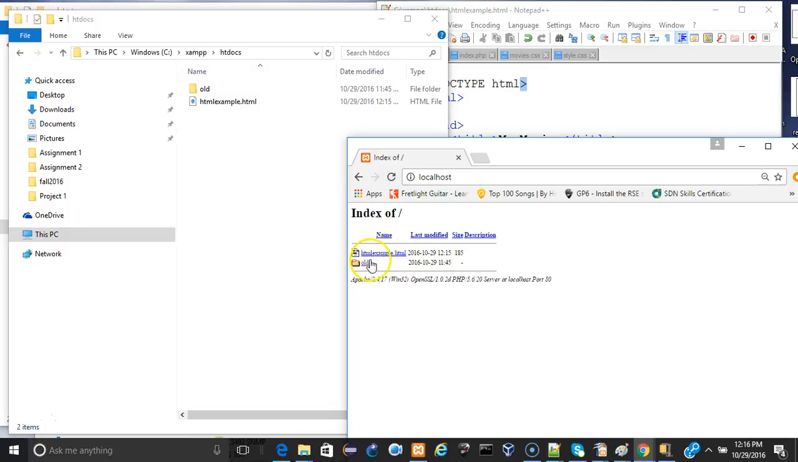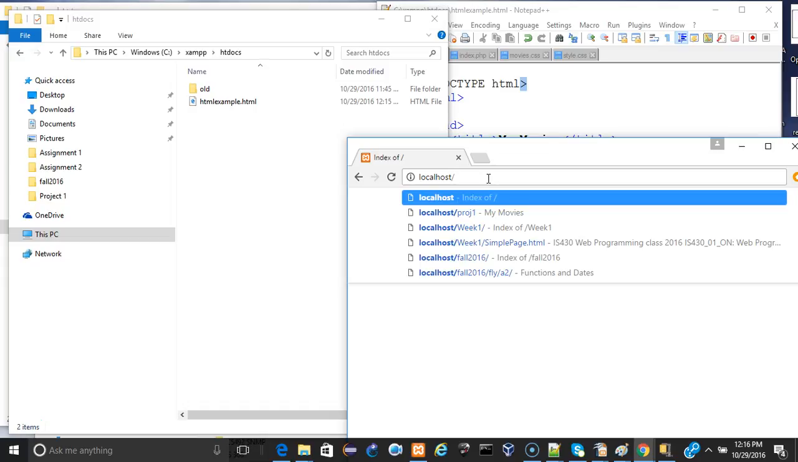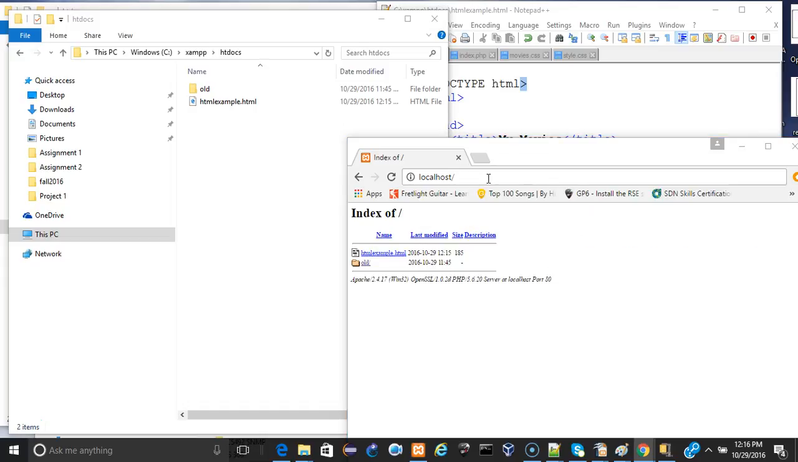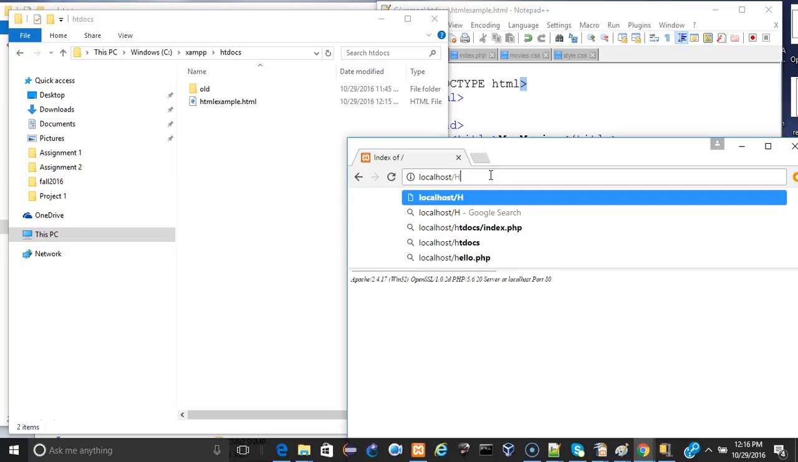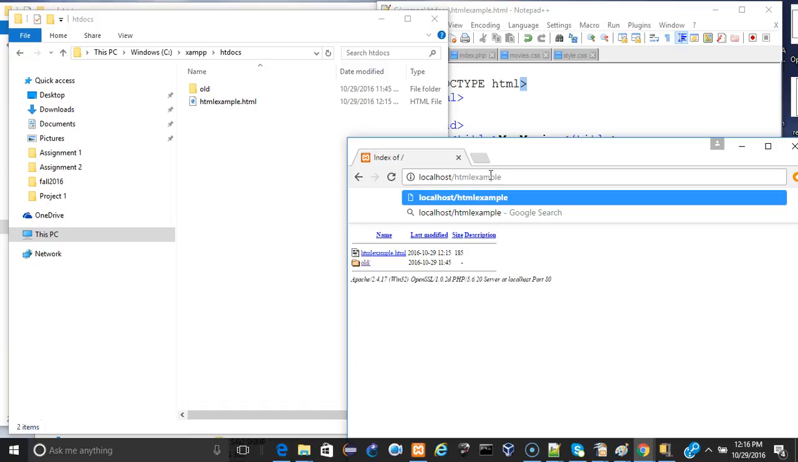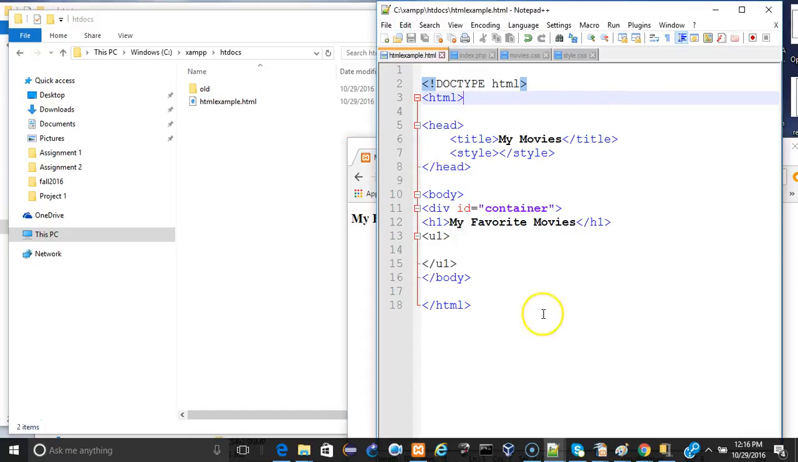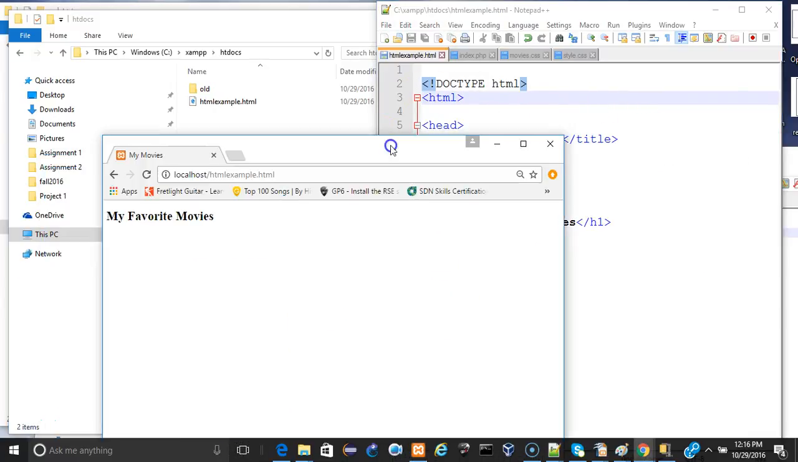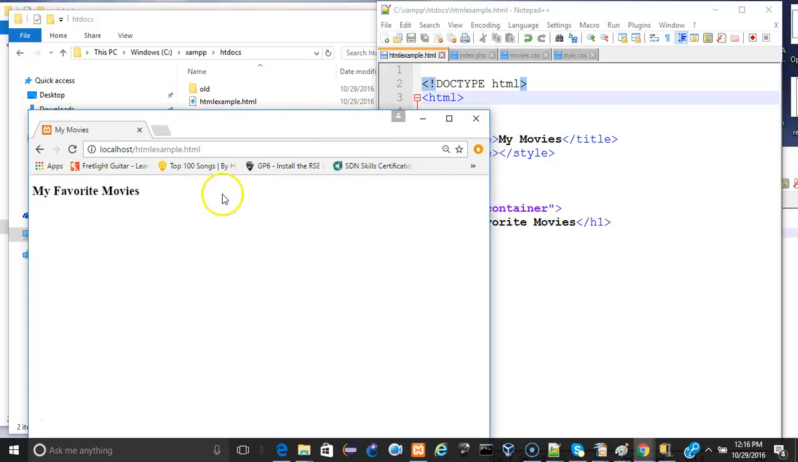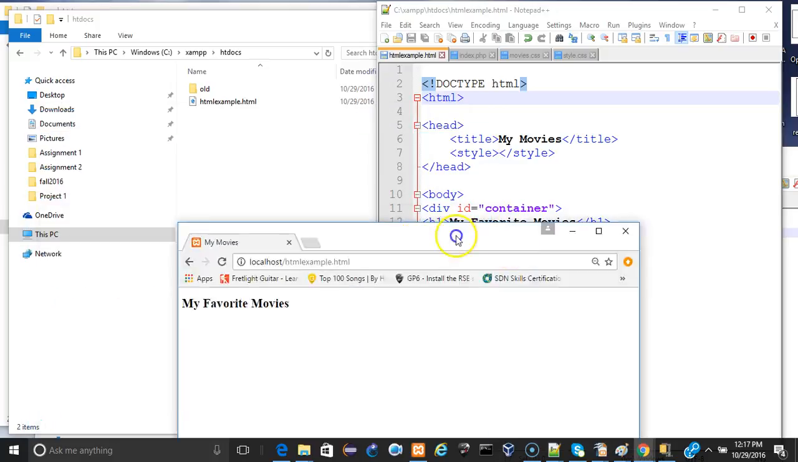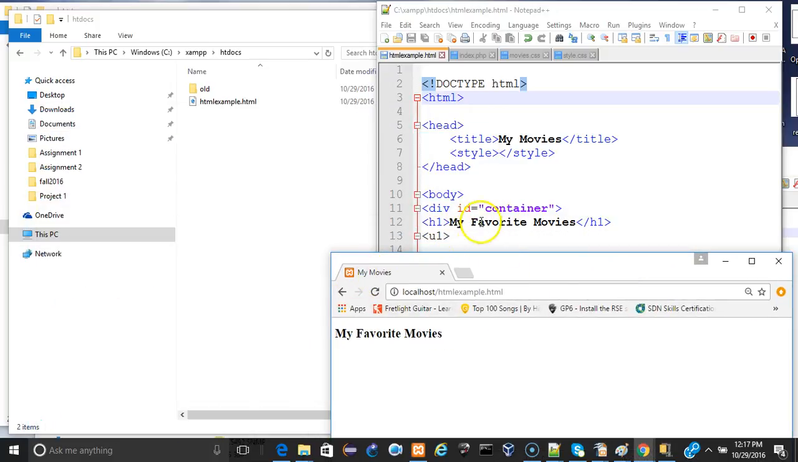Now, if I want to go into one of these, I can click on it, or I can also type a slash and type it in. So if I want to say HTML example dot HTML, and I click enter, then it runs this file. Okay, so it ran that. You see that. It ran it. You have your header up here, my movies, and then in the body you have my favorite movies. All right, great job.